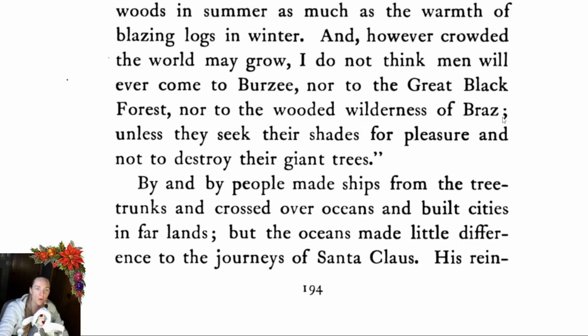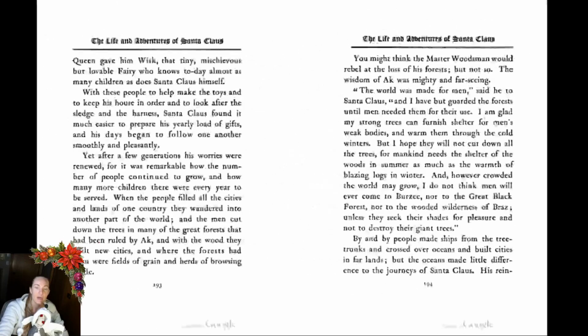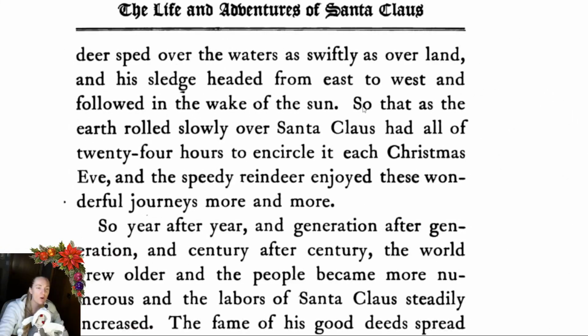And however crowded the world may grow, I do not think men will ever come to Burzee, nor to the great black forest, nor to the wooded wilderness of Braz, unless they seek their shades for pleasure, and not to destroy their giant trees." By and by, people made ships from the tree trunks, and crossed over oceans, and built cities in far lands, but the oceans made little difference to the journeys of Santa Claus. His reindeer sped over the waters as swiftly as over land, and his sledge headed from east to west and followed in the wake of the sun, so that as the earth rolled slowly over, Santa Claus had all of 24 hours to encircle it each Christmas Eve, and the speedy reindeer enjoyed these wonderful journeys more and more.